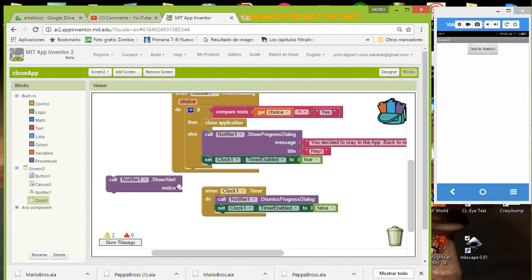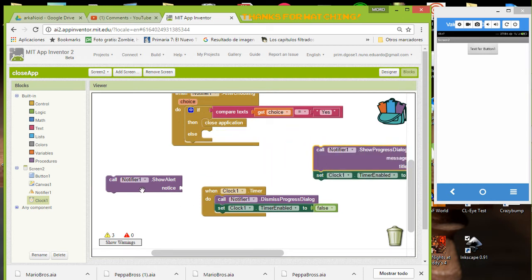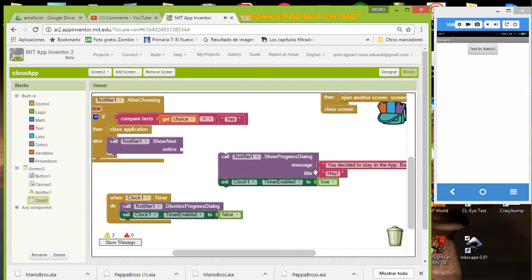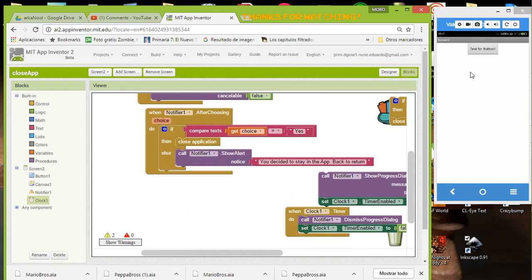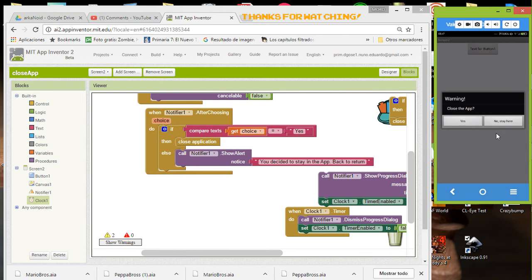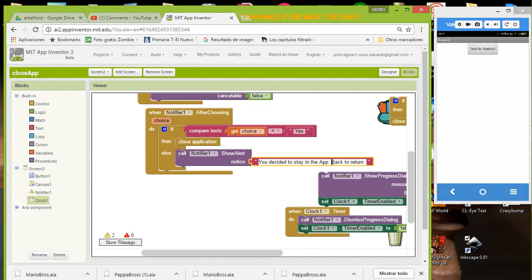But what if you just want to show a message? Well, you just remove this one and we use show alert. Okay, and maybe just duplicate this one, and it's not necessary the clock, okay, just in that case. So we just do it. Hey, close the app. If you say yes, you close the app. If not, you stay here. You decide to stay in the app. Back to return. Well, it's not necessary back to return.